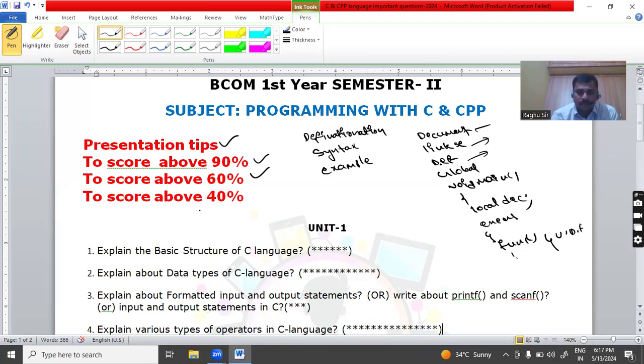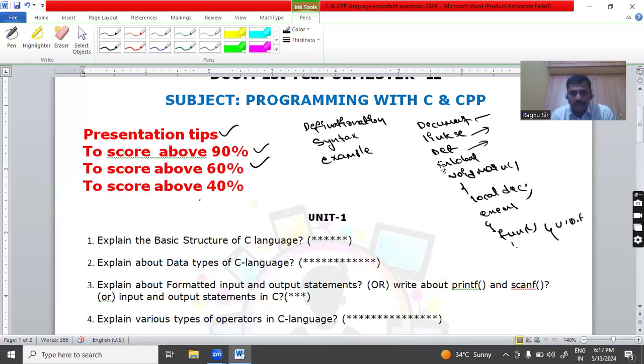The next very, very important question which we are going to discuss is: what is the meaning of data type? A data type is nothing but the type of value which we can store in a variable. This is what is known as a data type.